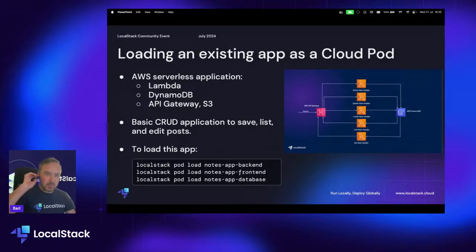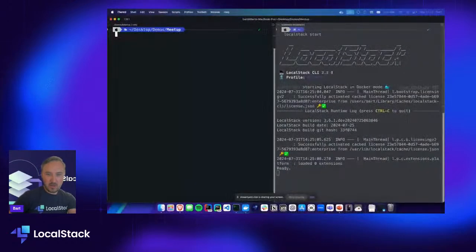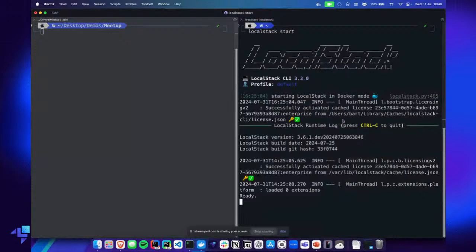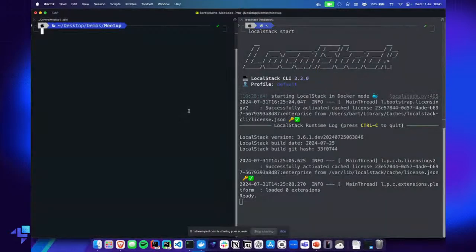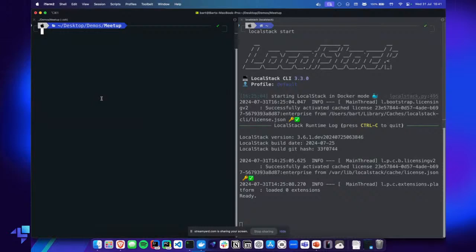Now, we also have a front end that I'm going to show you how that would look like. So in this case, we have 3 Cloud Pods I'm going to load. In here, I already have LocalStack running, and we're going to run these one by one. I'm going to show you how that changes both in the CLI itself, here on our web app, and what we get when we go to the actual URL of the application.